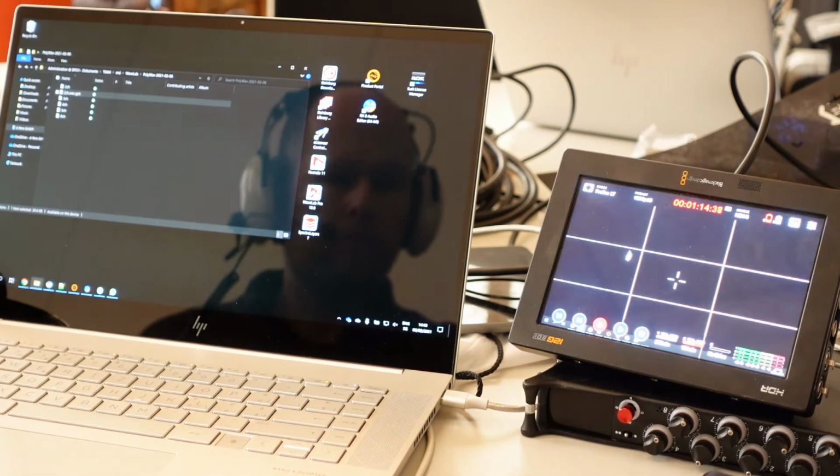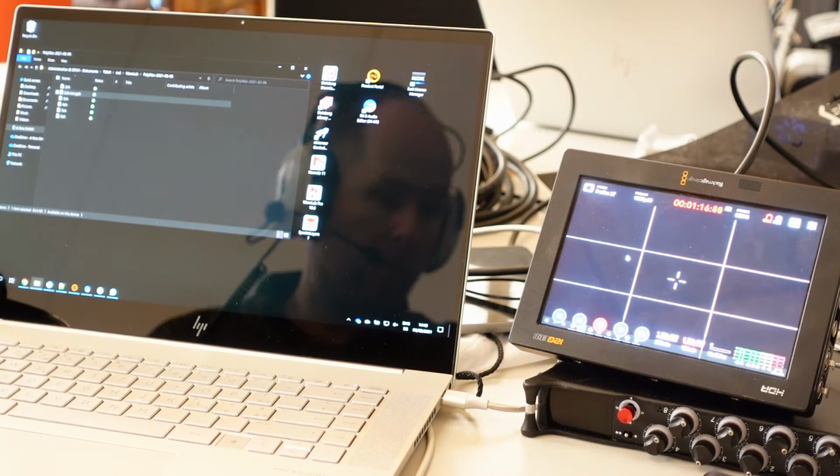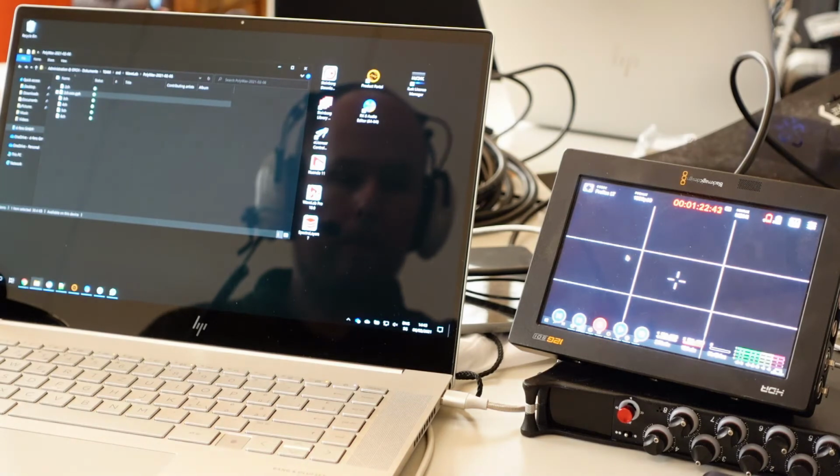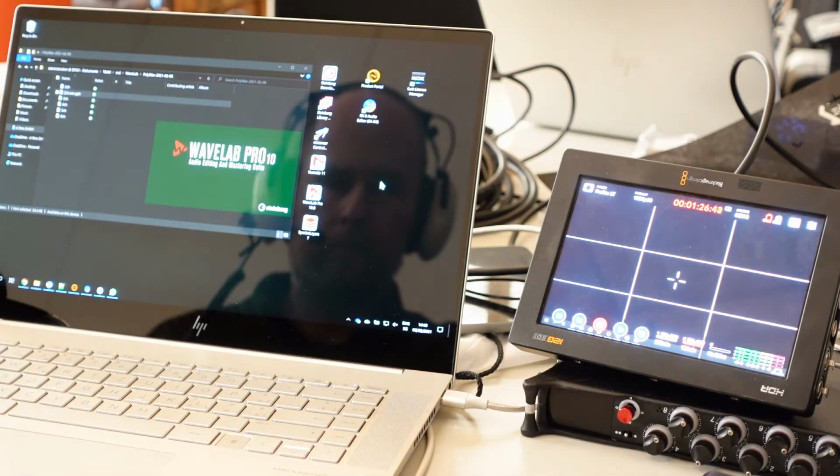Now I've clicked on the 6-channel WAV file. Sorry, I wanted to click on the 5-channel WAV file, but I clicked on the 6-channel WAV file and it crashes. Splendid.